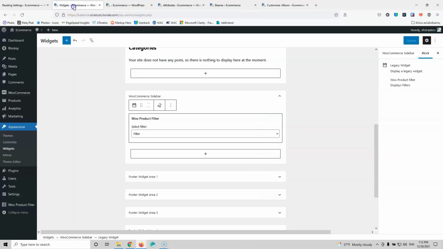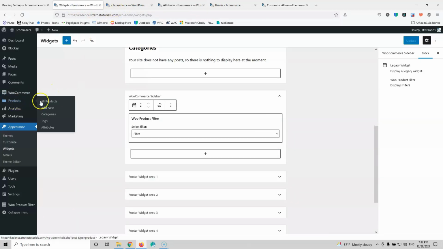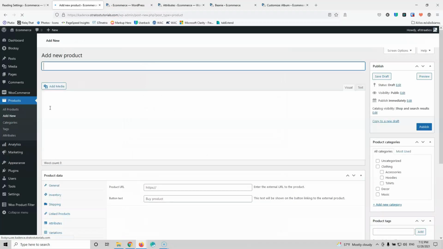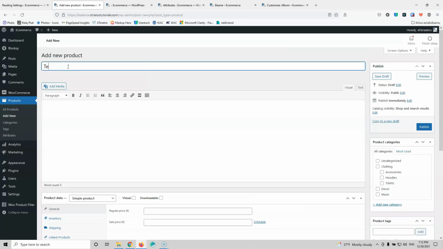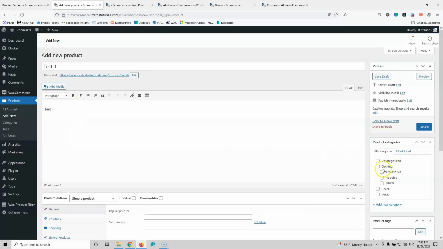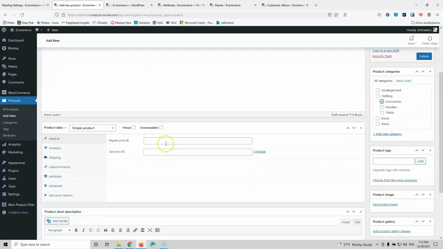Now let's go and create ourselves a product. So let's go to products, let's add a new product. And this is the test one. This is the test, and this is the clothing accessorize. The regular price is 20, sale price is 18. The shipping and everything else will be as they are.